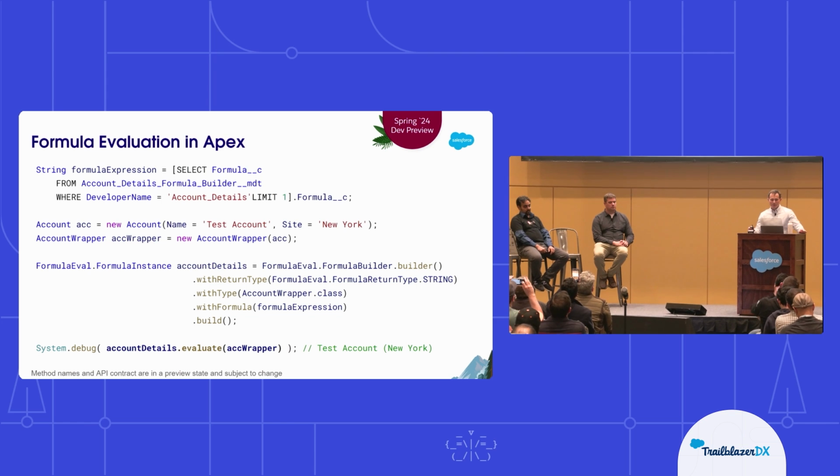Now the developer gets to use the formula by querying it back from the metadata record, which is the first bit here. After that, we just have a simple test account that we're creating. And again, we're in the dev preview mode at this point, so we're going to have to wrap that in the wrapper. The interesting part comes, we use the formula eval to create our formula instance, and we're going to pass some of these things into the builder. First, we have to define what our return type is. We're generating a custom text string here with our formula, so we're going to return a string. We pass in the wrapper class and the string formula we have.